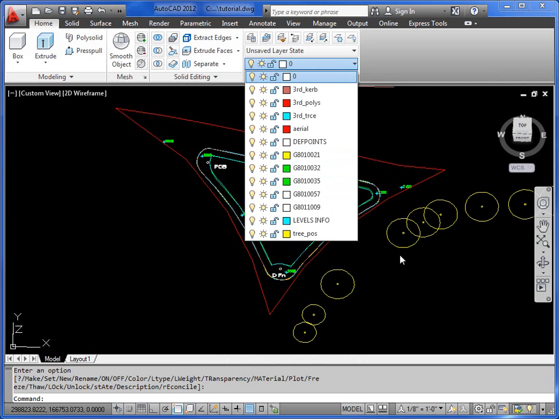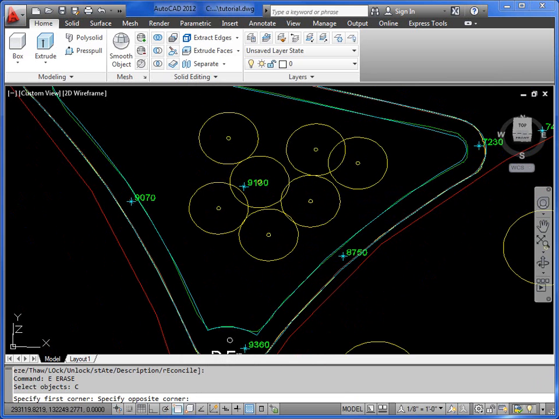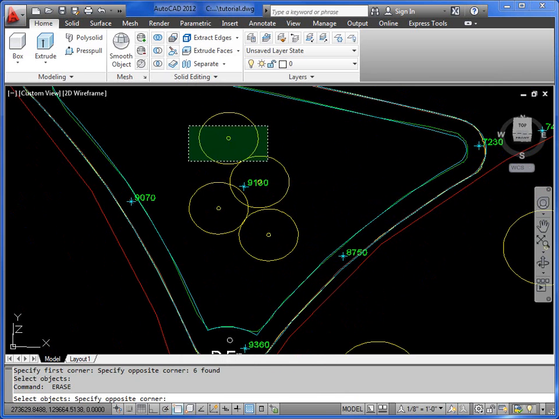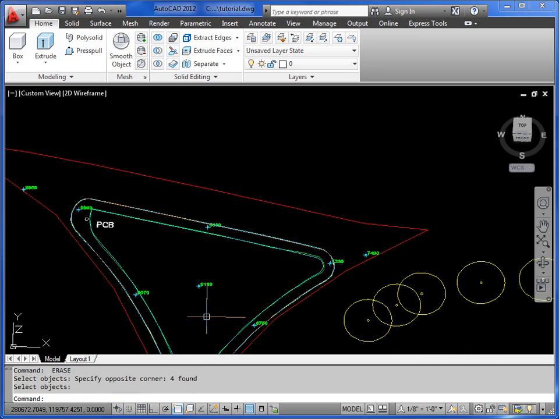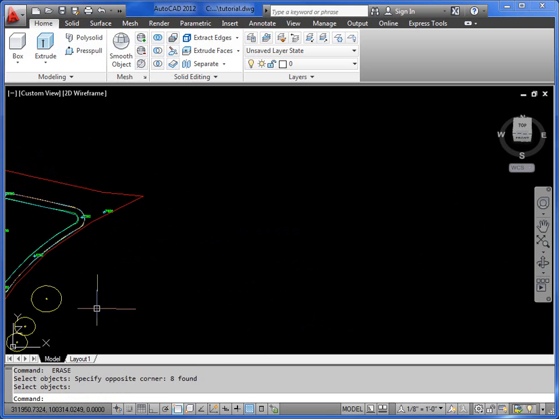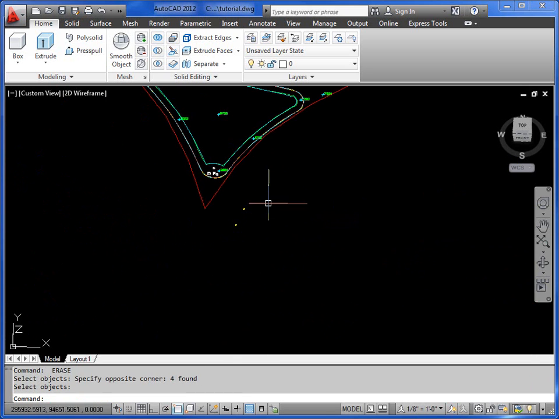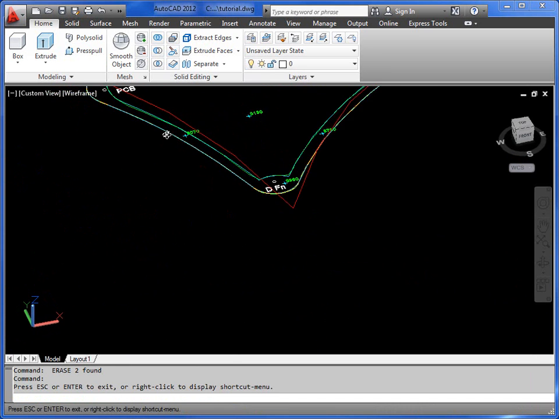Okay, I've got some tree positions here. I can get rid of these trees as well. We don't need that information. So I'll just tidy that up. Anything that's unnecessary, just get rid of it. It's just going to slow you down and maybe crash your machine, so we'll get rid.